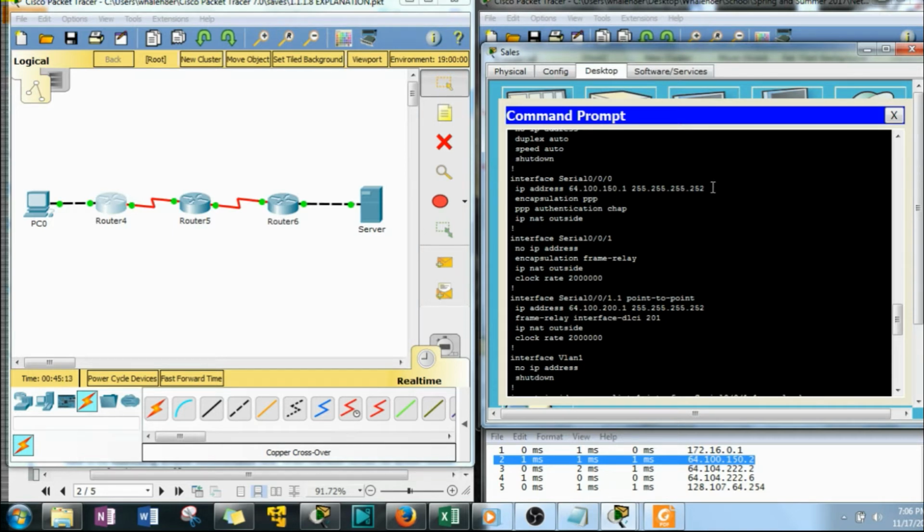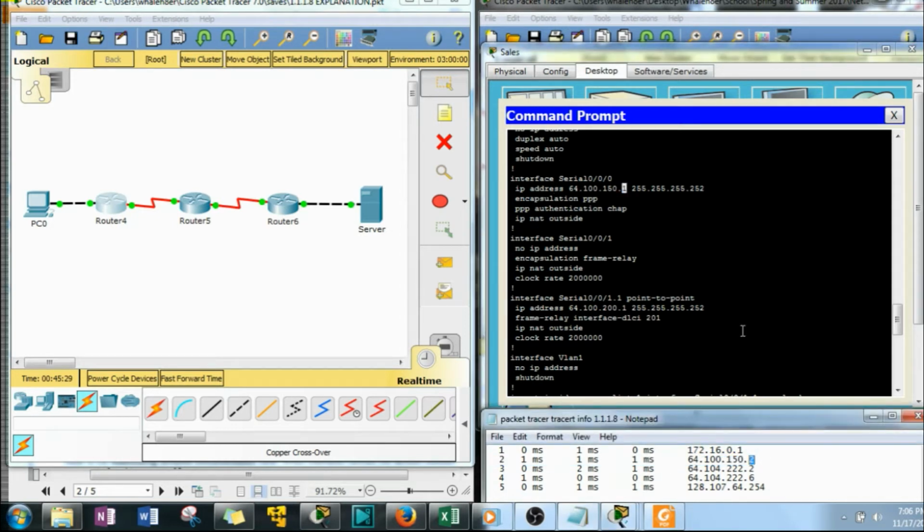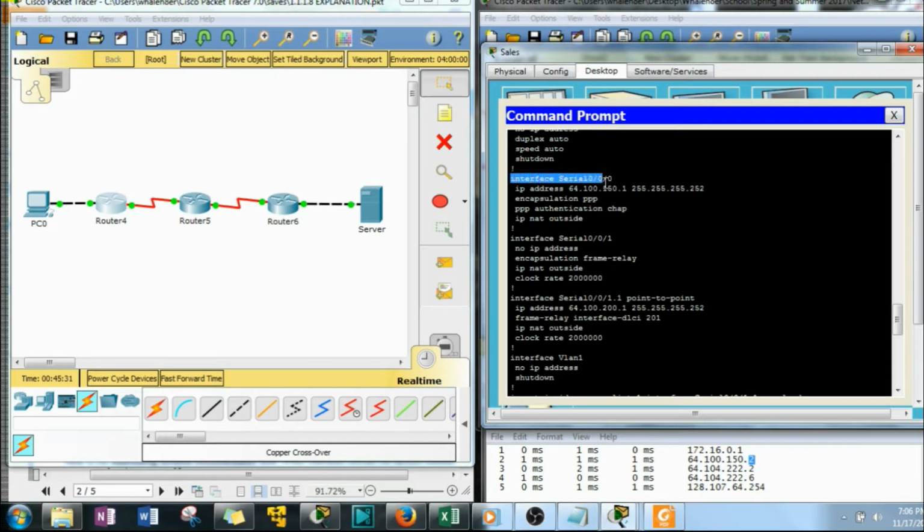64.100.151, and the subnet mask is 255.255.255.252. So you know that it's a /30, and there are only two possible addresses in a /30. With this address being a 1, the next one is going to be down here, the 2. So we know that this is actually the interface that's going to be used.